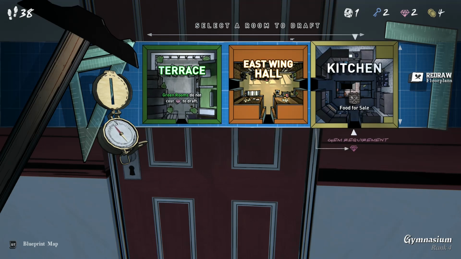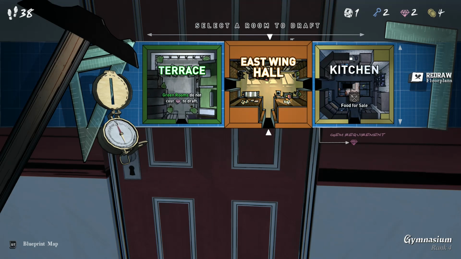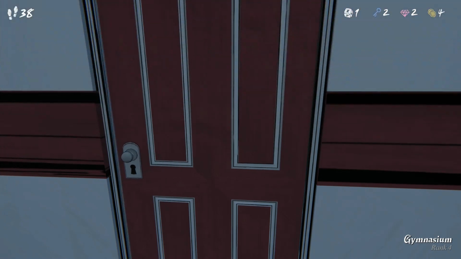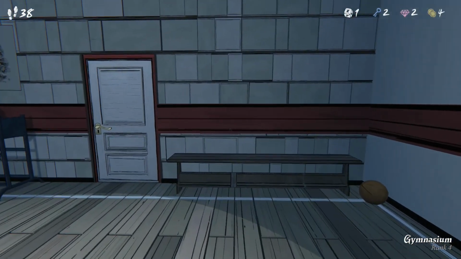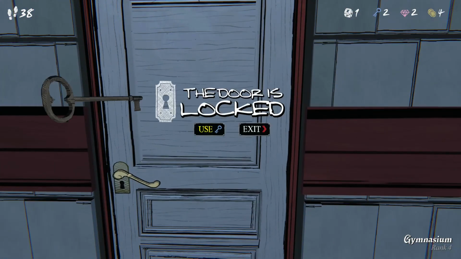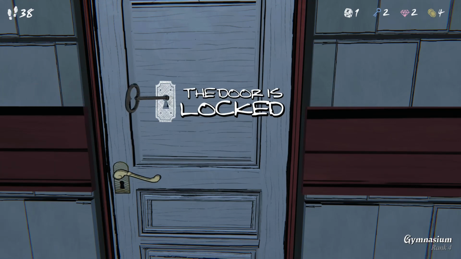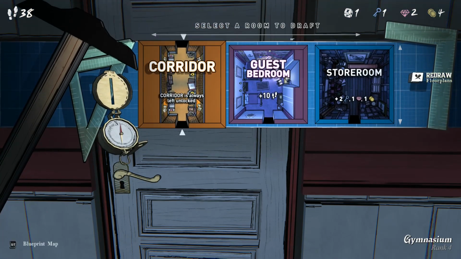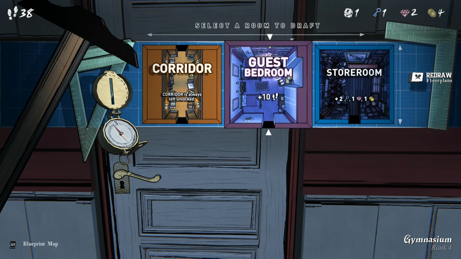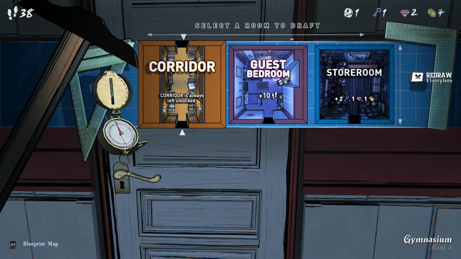Kitchen. Food for sale. East Wing Hall. That would be new for me. Gotta do that one. And then let me open this one real quick and see what we have here. It's locked. I have 1 key left. This is going north. Guest bedroom, storeroom, corridor.